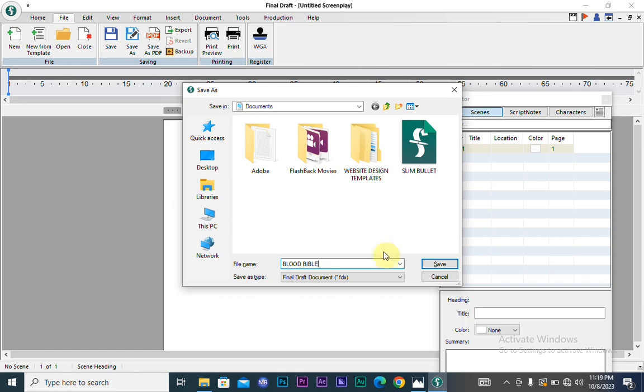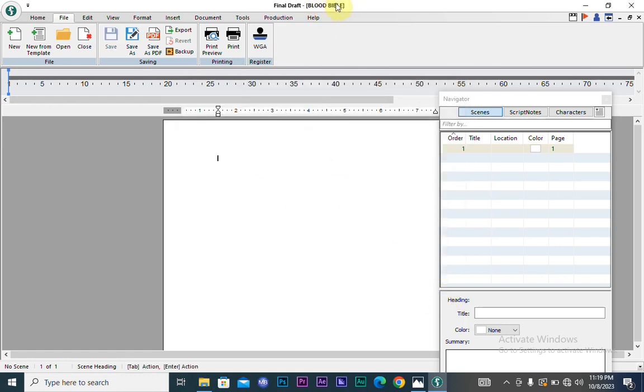Blood Bible. Okay, so it's a story that has changed to Blood Bible. So the first thing you want to do, originally, we'll go back to home, so I'll be showing some things.